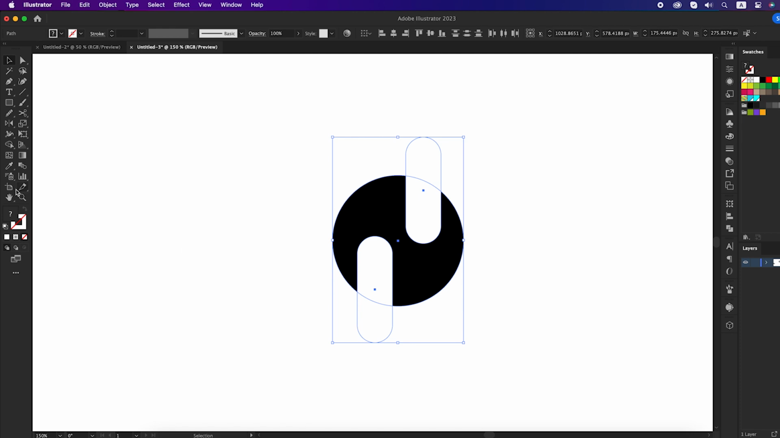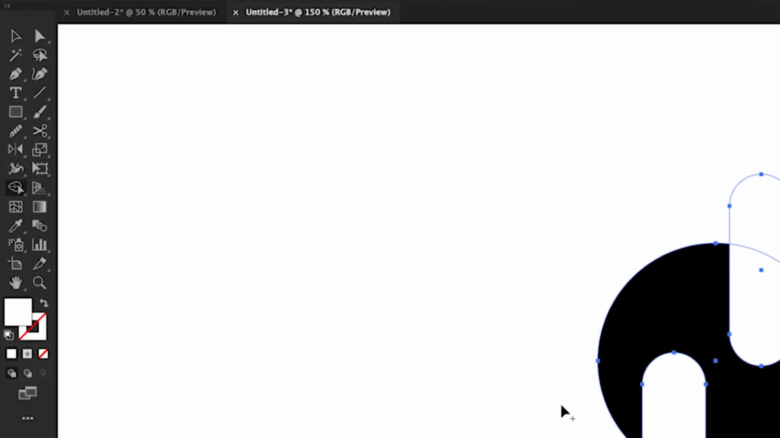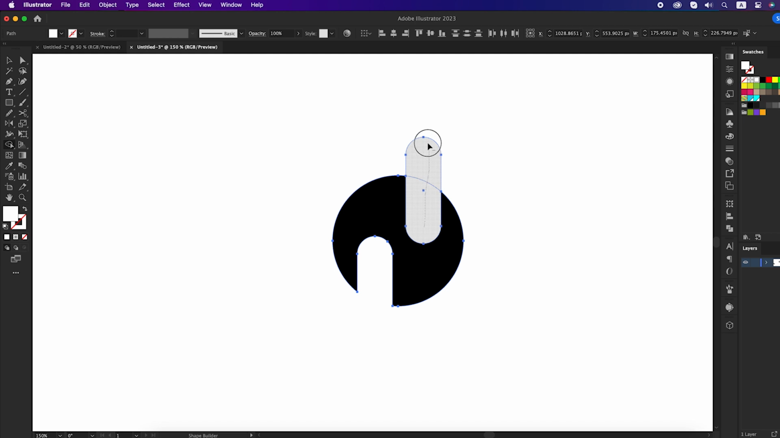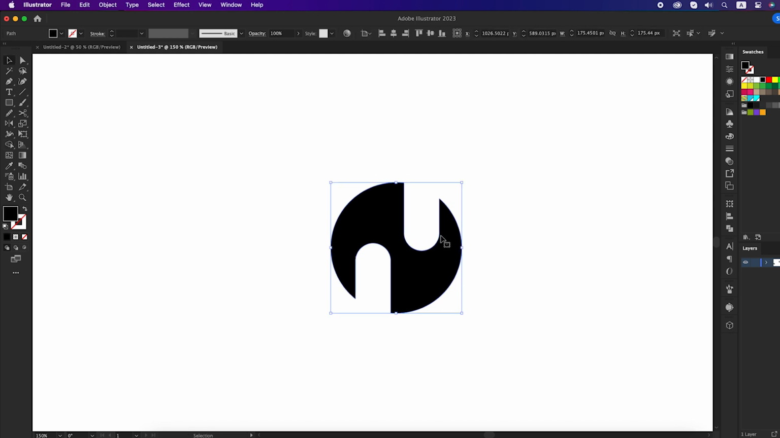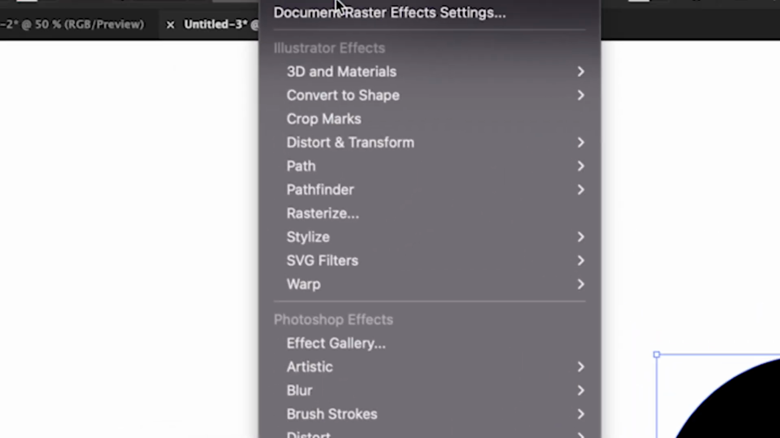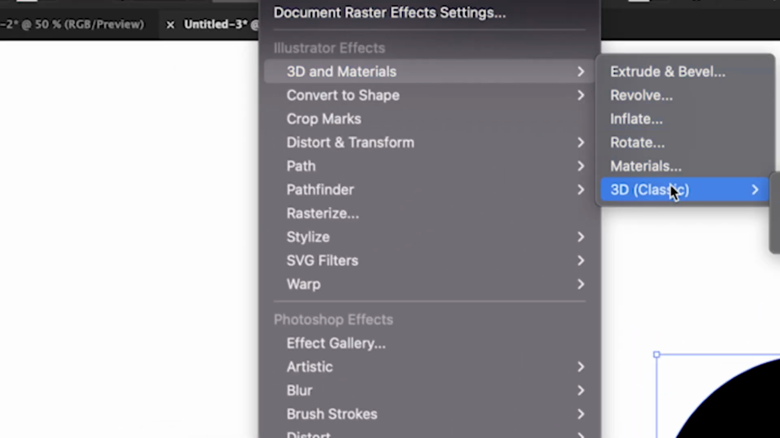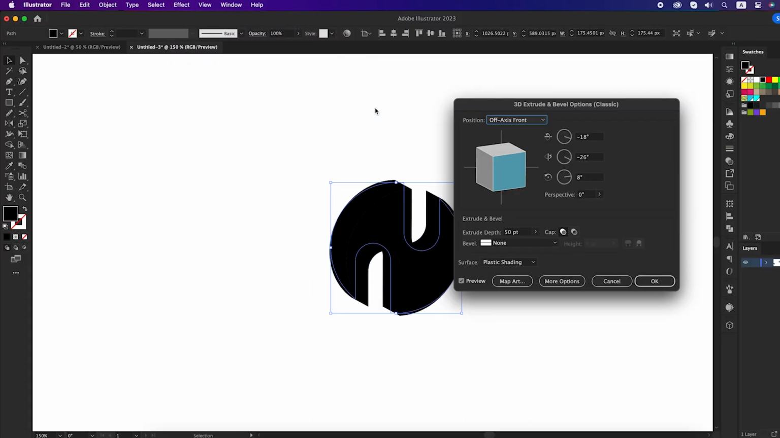Now select all the shapes, take the Shape Builder tool, and minus the rectangular part by pressing Alt on the keyboard. Select the shape you created, go to the Effect Control, 3D and Materials, 3D Classic, and click on Extrude and Bevel.